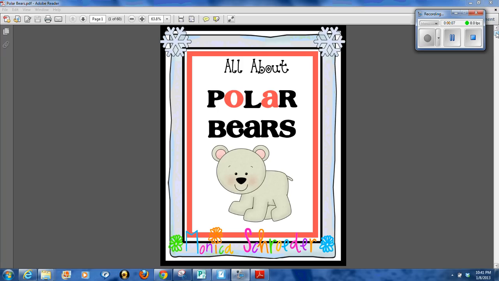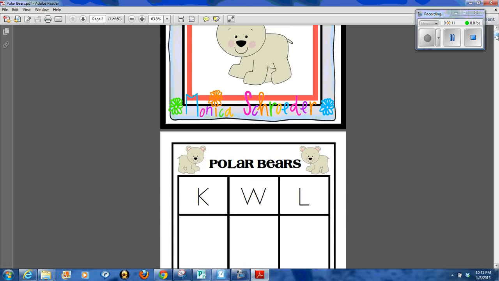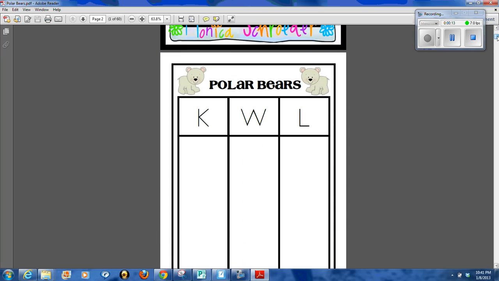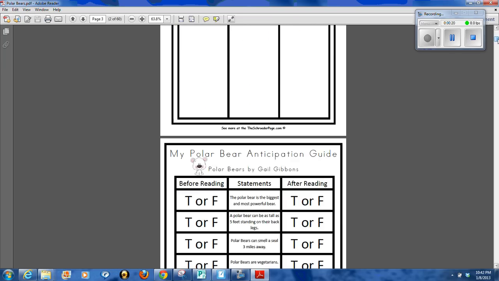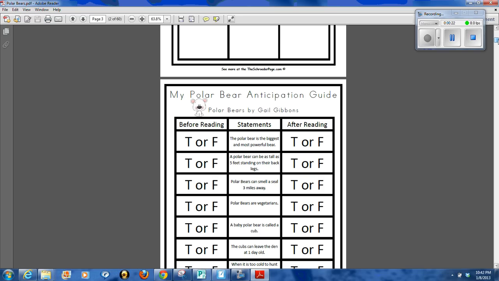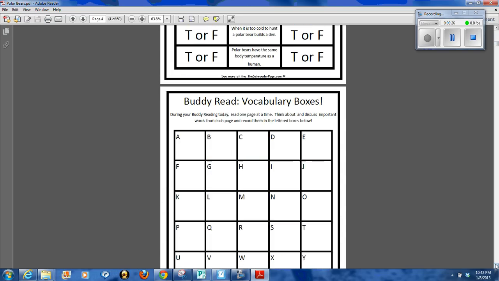I'm here to get you started with some all about polar bears fun in your classroom. Love bringing stories to life, love bringing themes to life, and polar bears is a great way to do both. Starting with the KWL, I have a Polar Bears Anticipation Guide for Polar Bears by Gail Gibbons.